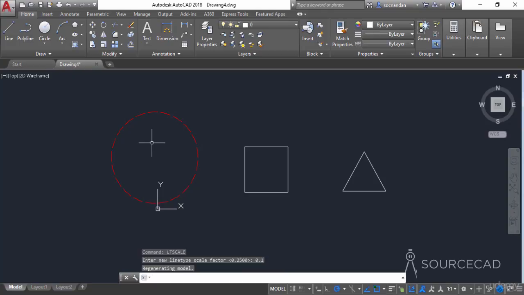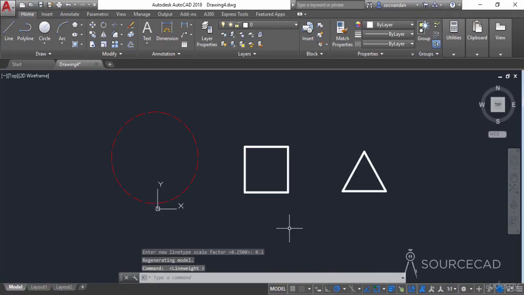Now we need to ensure that the line weight is visible for both of these objects. For that, we simply need to turn on this line weight display, and there we have it. It's now visible. So here we have the final drawing as per the required layer assignments.